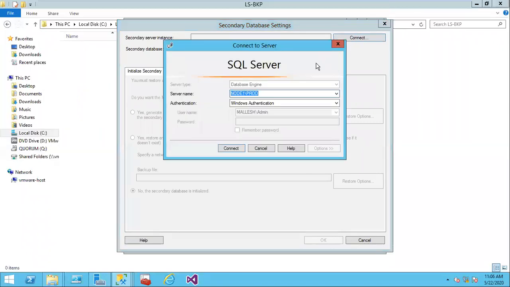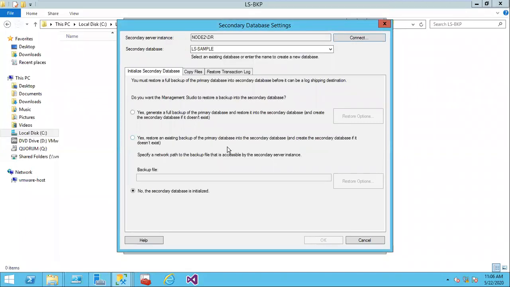Click connect and specify the server name. The server name is node2dr. You can specify the server name here, node2dr, and click connect. Once you connect to the server, in the drop down box we need to select the database. So here I want to select the LSSample. I want to use it as a secondary database on the node2dr server.